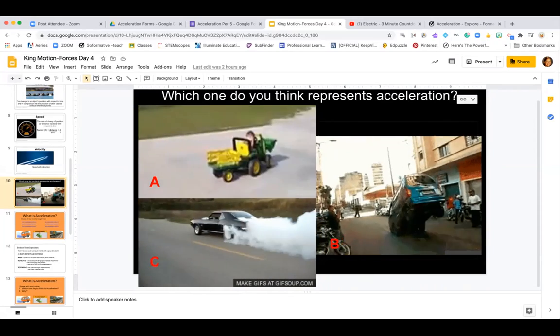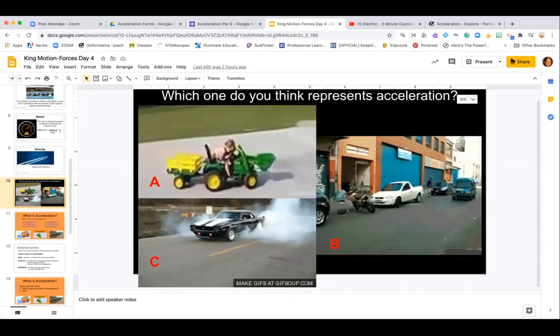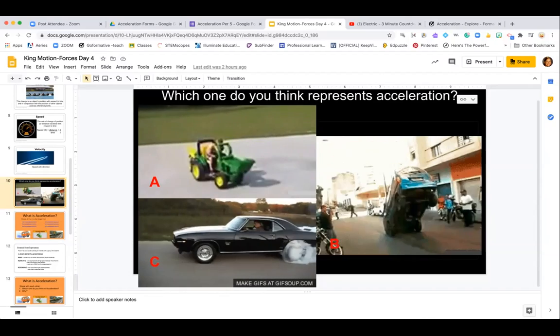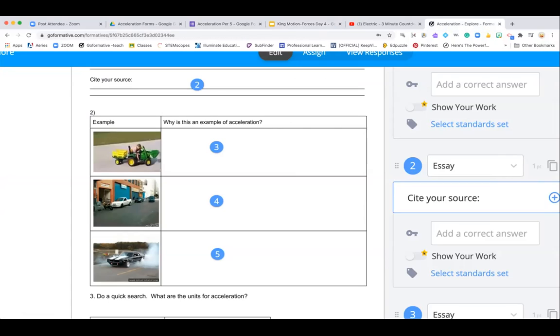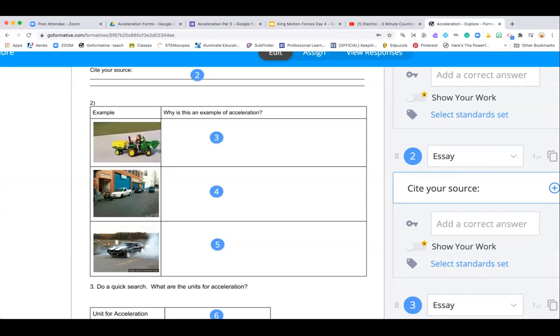Because it's getting faster. Remember, these three things are the definition of acceleration. So we're changing direction, we're going slower, and then we're going faster. We have a change in velocity over time.